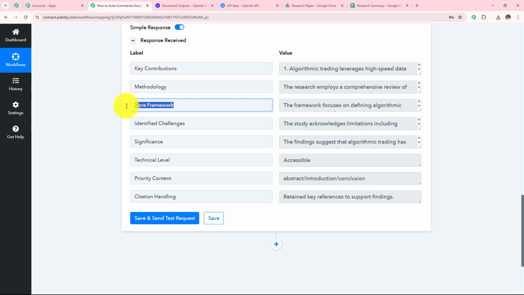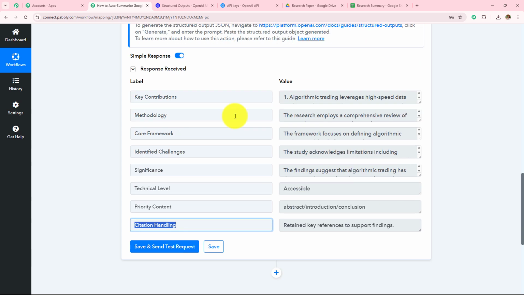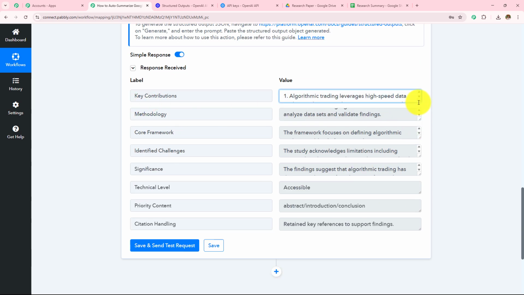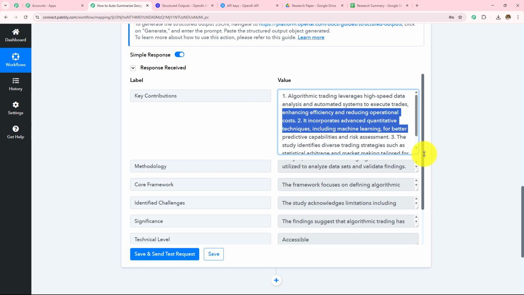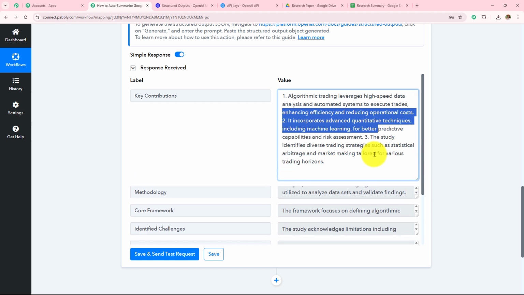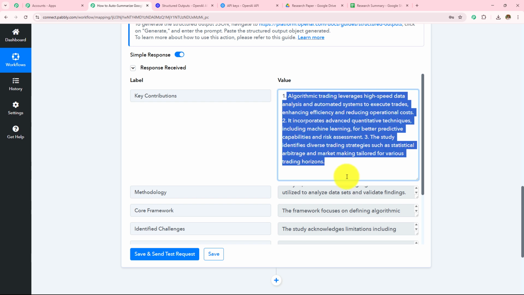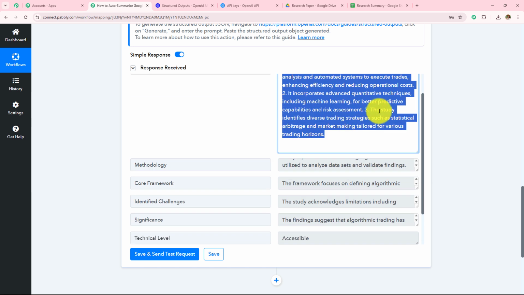I have received all the fields which I required. Key contribution, methodology, core framework, identified challenges, significance, technical level, priority content, and citation handling. Now here we can see key contribution. We have the content, the file we uploaded was for algorithmic trading, and here we have received the key contribution. Here you can see we have received this in 3 points. Algorithmic trading leverages high-speed data analysis and automated systems to execute trades. Then the next is it incorporates advanced quantitative techniques. The next one is the study identifies diverse trading strategies.